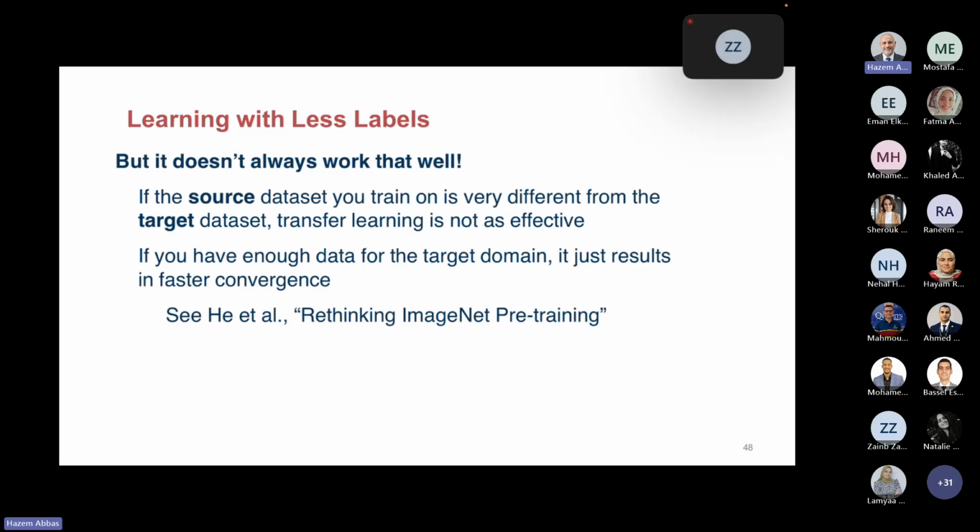It doesn't always work well if the source data set, the big data set, is very different from the target data set. Then it's not like satellite images. If your new data set is satellite images, in this case it might not work well because the features of satellite images are totally different from the features of the images that we use in ImageNet.